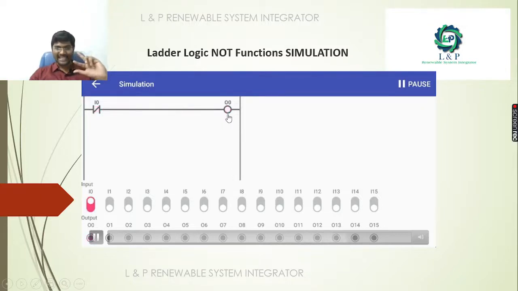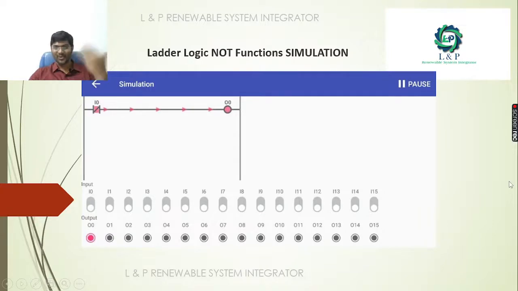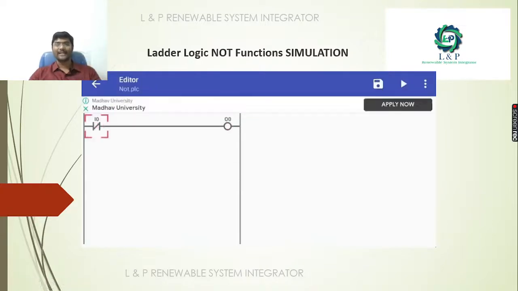So the invert operation is working. When the switch is on, we can make the load off. When the switch is off, we can make the load on. So this is how the basic NOT function concept can be simulated in a simulation.